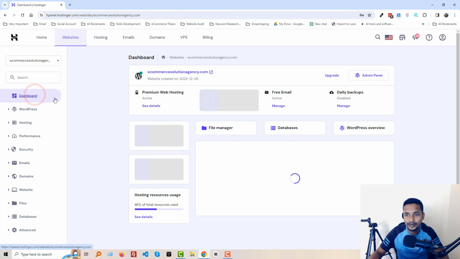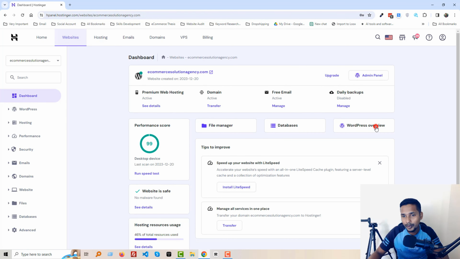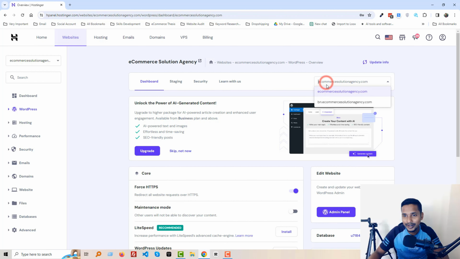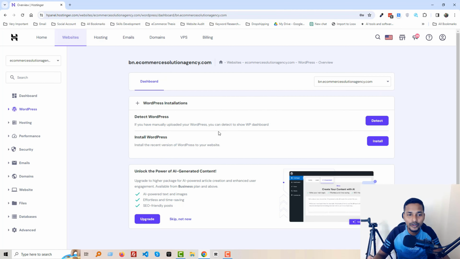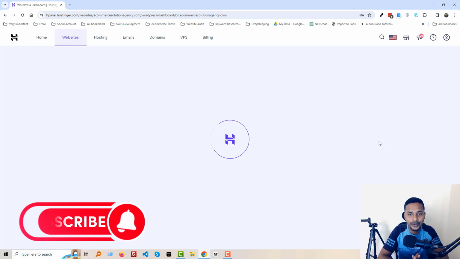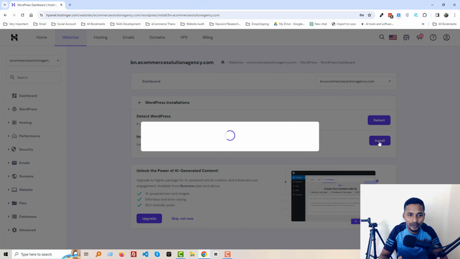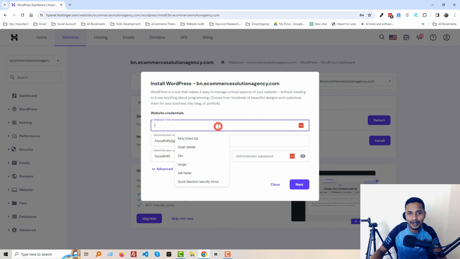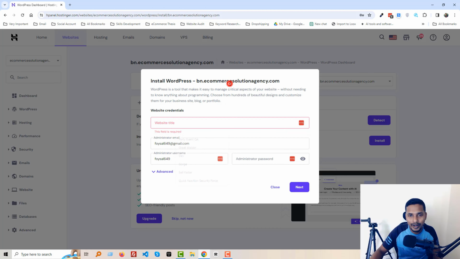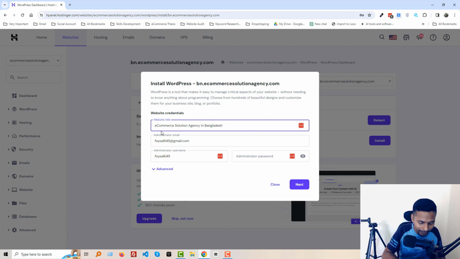Click on the Dashboard, click on the WordPress overview, then select your subdomain, bn.ecommercesolutionagency. Now we are ready to install our WordPress. Super easy process. You just have to click on Install WordPress. So click on this button, then the WordPress installation will start. Now you have to write the website title. I can type my website title: best e-commerce solution agency in Bangladesh.